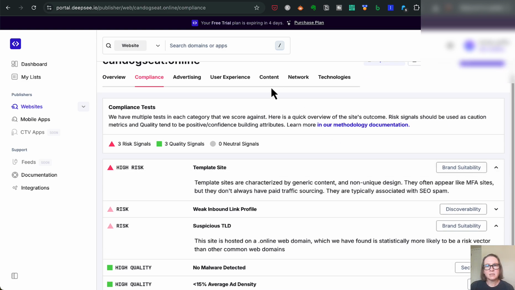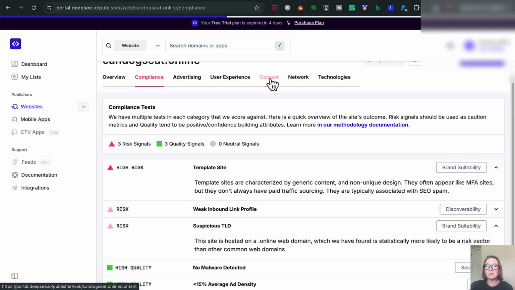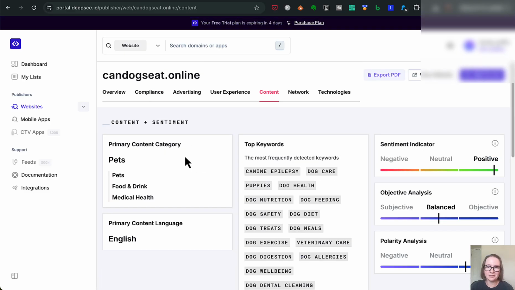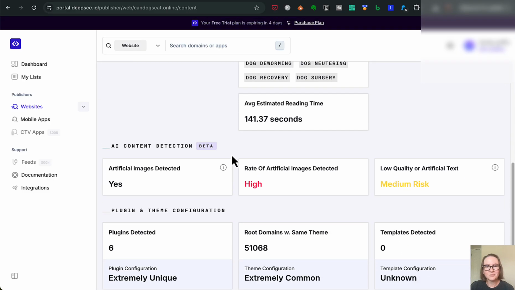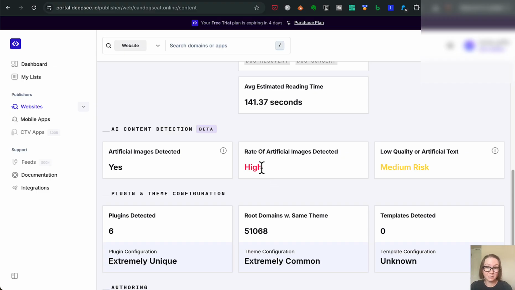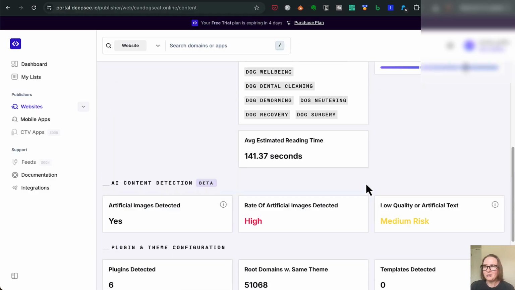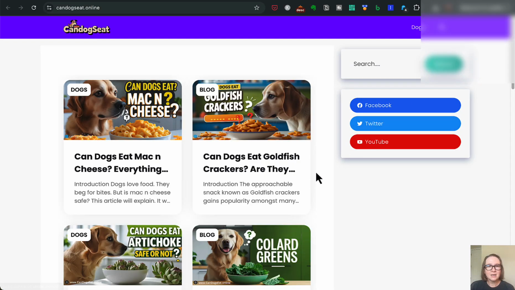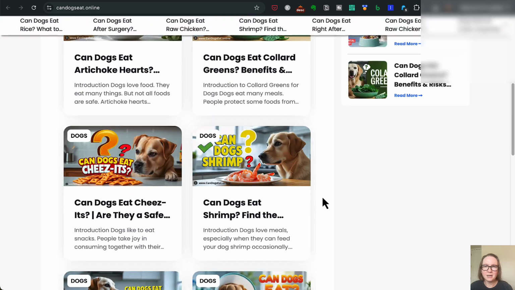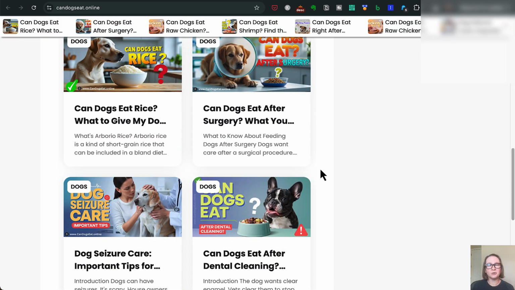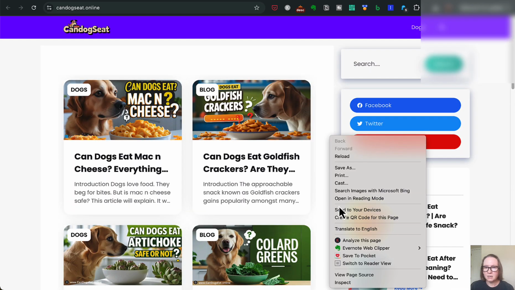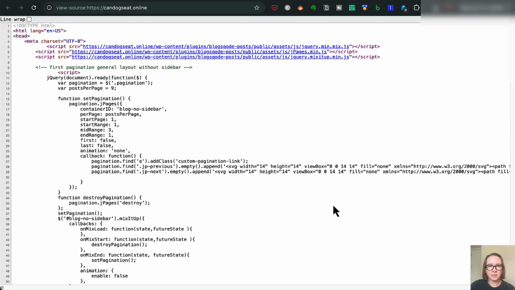So we've got a template site. What I'm most curious to see is what it says about the risk of AI content and AI images, because I've looked at this site in the past. Okay, so it does say high for AI images, medium risk for AI text. I think the risk is a little higher than medium. And I'm sorry if this is anybody's website out there. I know this site did get removed from Journey by Mediavine not too long after it got admitted. Good example of what not to do. It looks like it's running a different theme, so let's see what that is, since it said it was a common theme.